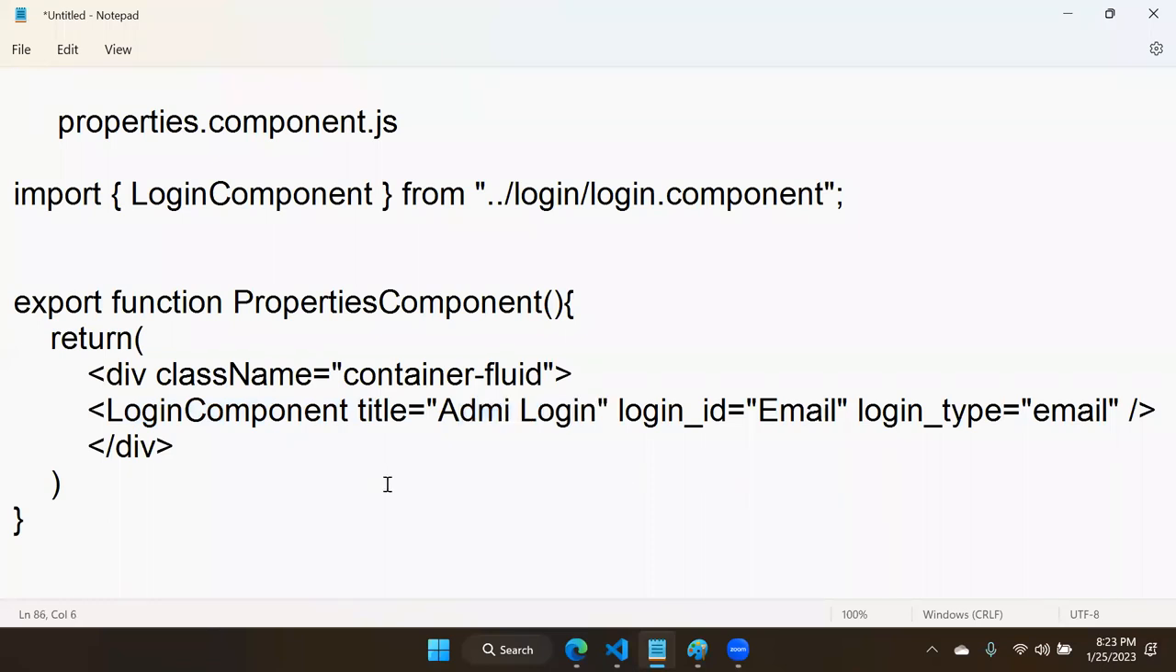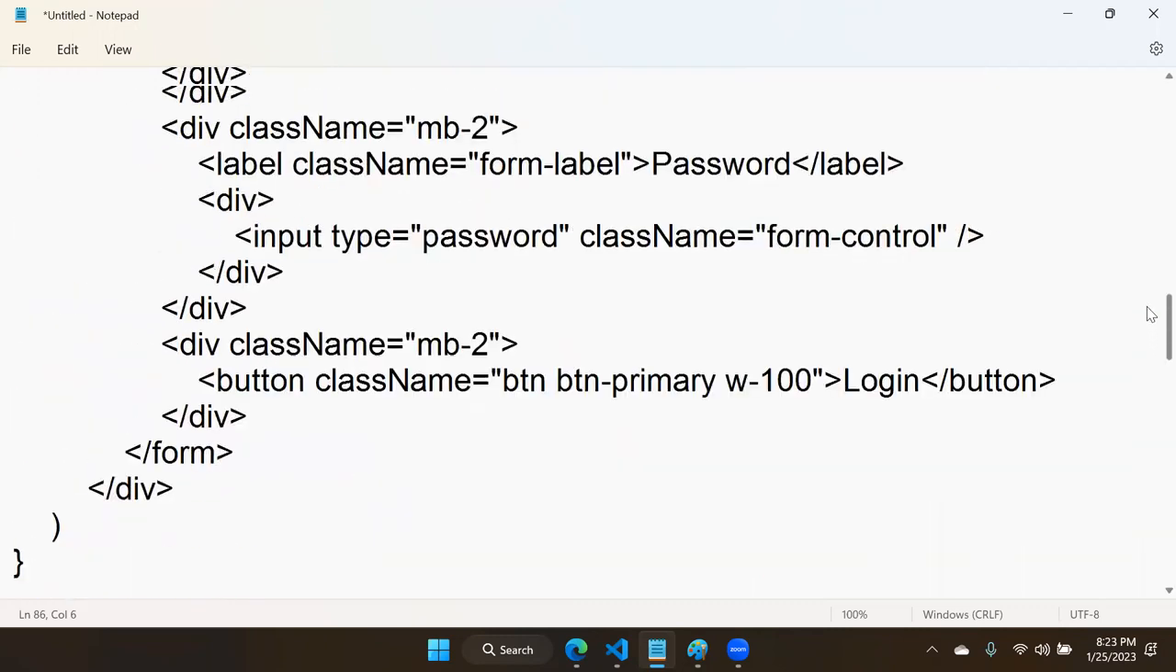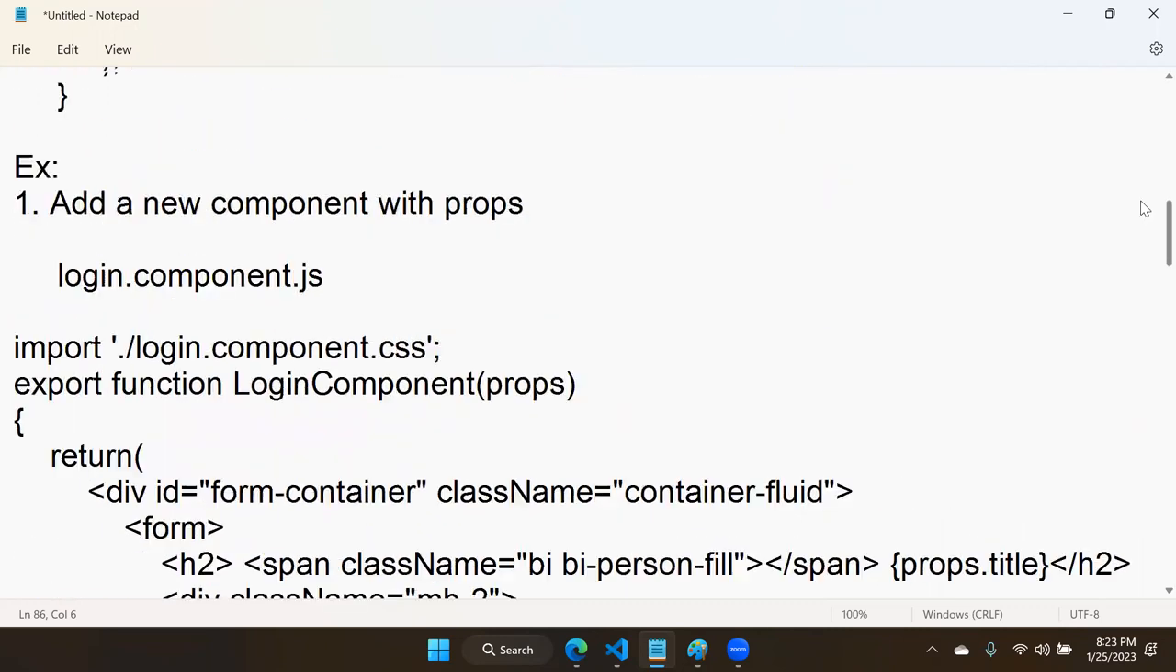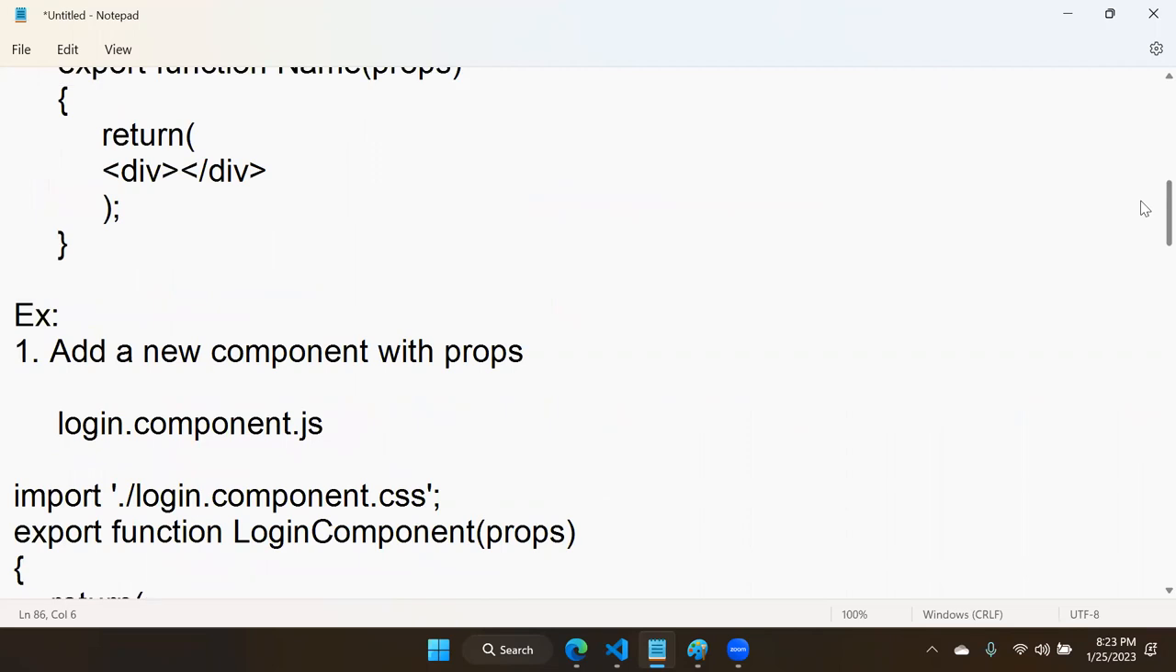That means you can use the same component everywhere, but it is not necessary that you have to use it with the same appearance, the same style. It can change according to the situation. And that is possible by using what? Properties. So here we are configuring the properties and we are using them.